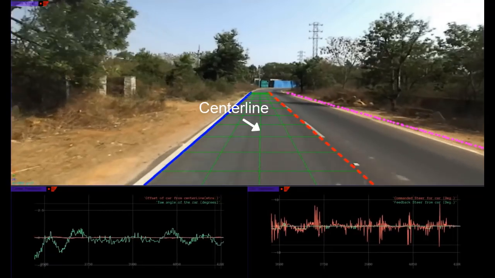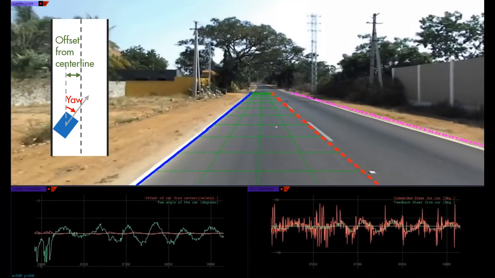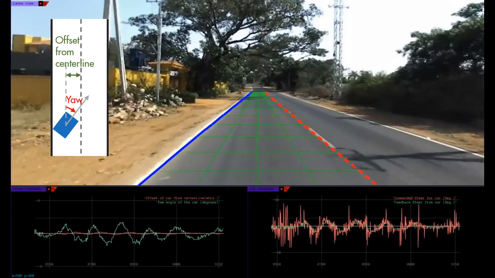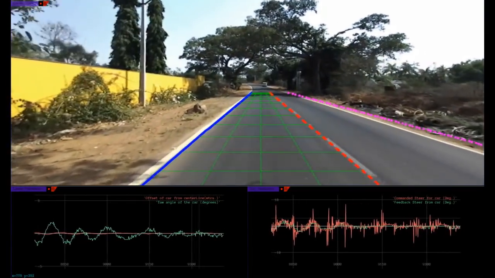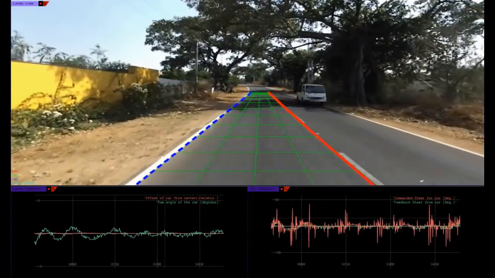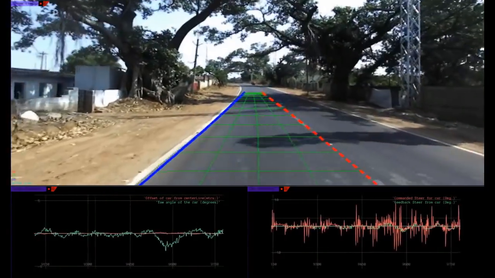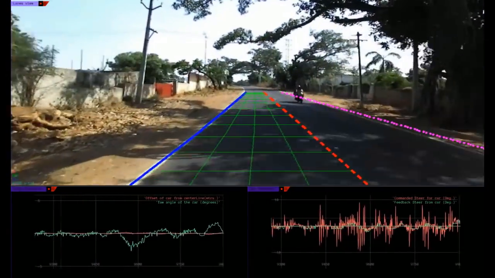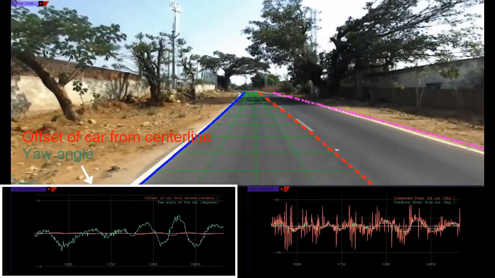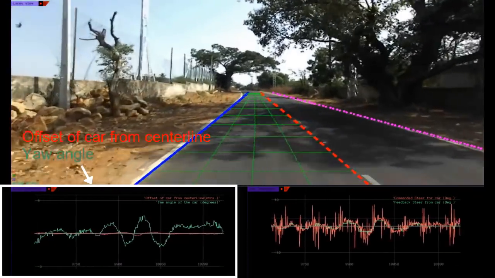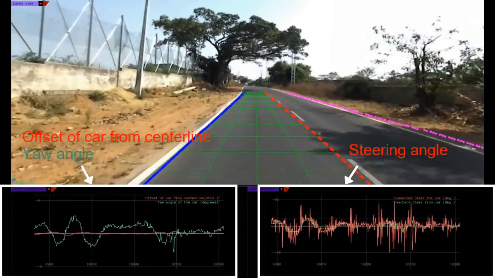The middle of the lane is the center line, and it is used to compute the offset of the car's position from this line as well as the yaw angle. This information is used by the MPC controller that tries to keep the car on the center line. The plot on the left shows the deviation of the car from the center line with red, and it shows the yaw angle with green, whereas the plot on the right shows the steering angle.